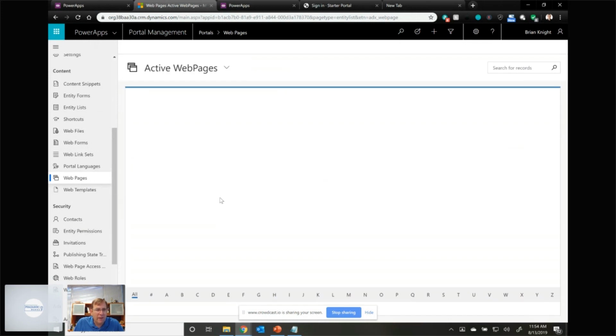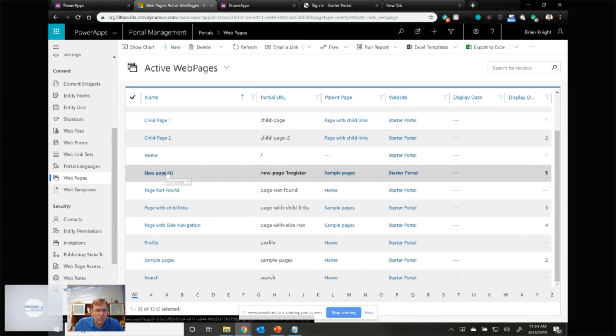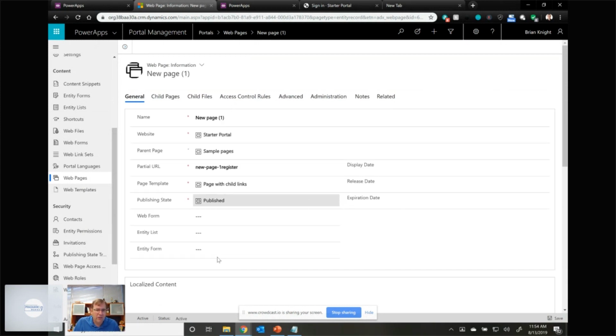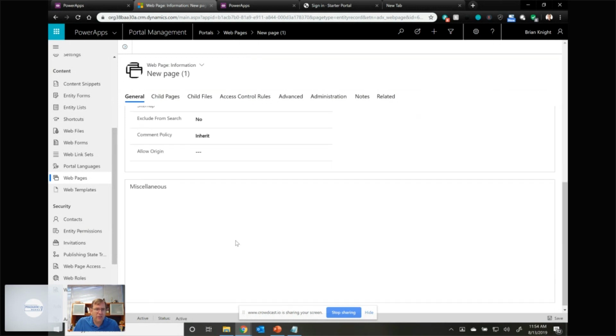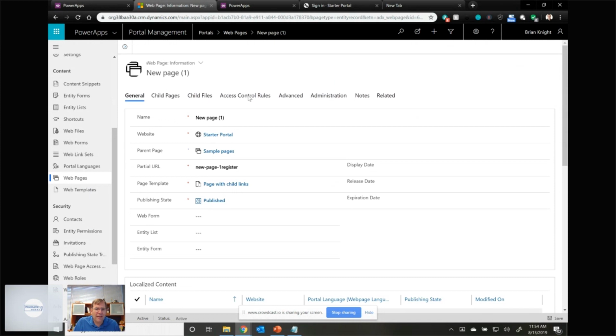I think I called that one New Page, I believe. I can't remember if it's one or if there it is. I see the register keyword right there. So this is my page under web pages, and we'll see all the style sheet information inside of this. A little bit lower down, what language it's using, do we allow ratings, all those kind of goodies. But we'll also see access control rules.